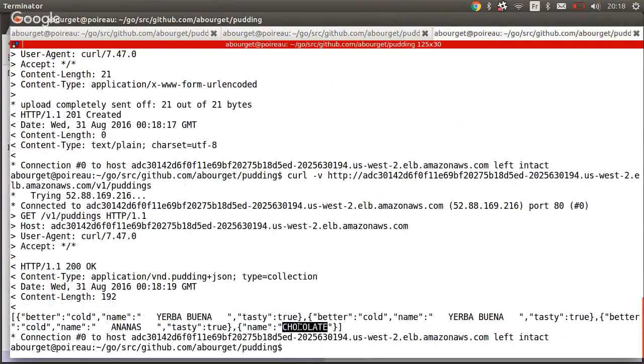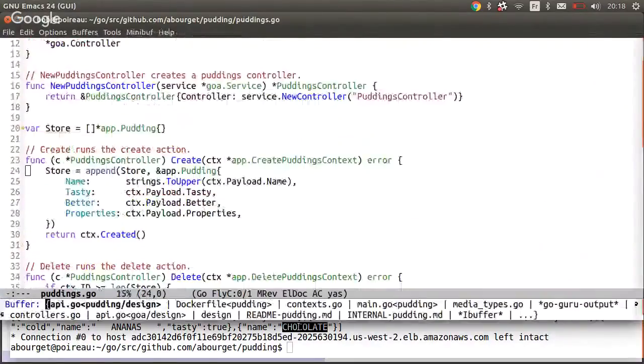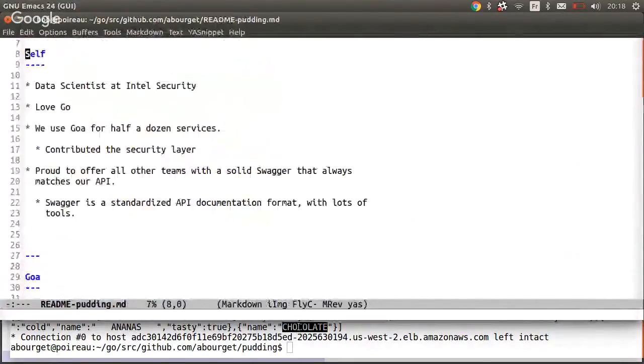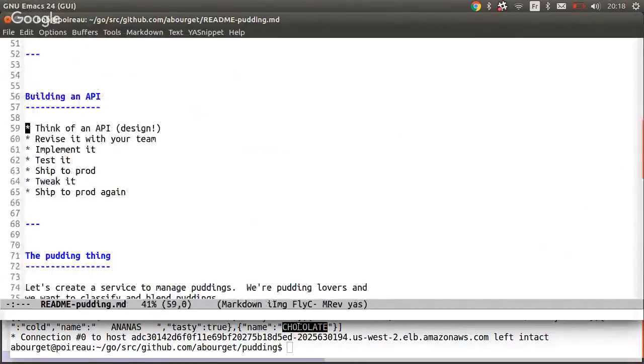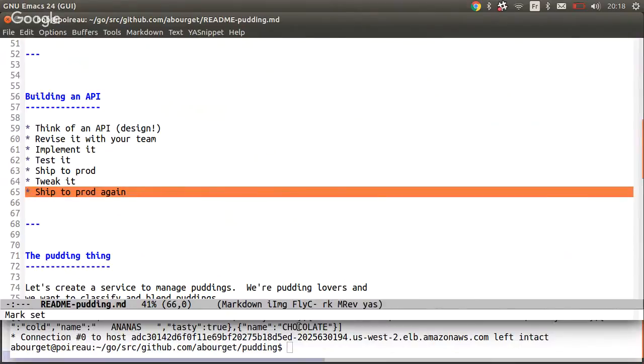Gosh, so now it goes through version 2. So what did we say? Okay, read me. So we said at the beginning, we're going to think of an API, revise it with you guys, implement it. We didn't test it. We shipped to prod, tweaked it, and shipped to prod again. So that's what you do with APIs, right? Yeah, that's what we like to do.